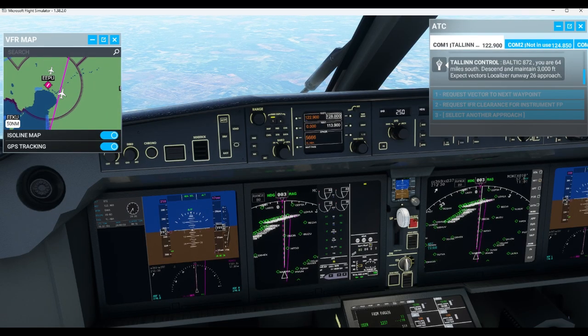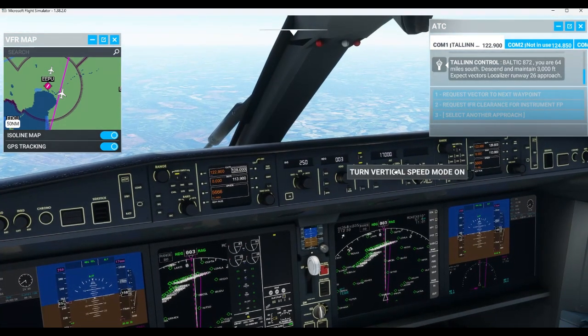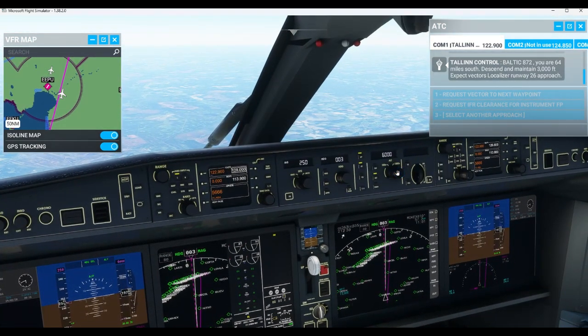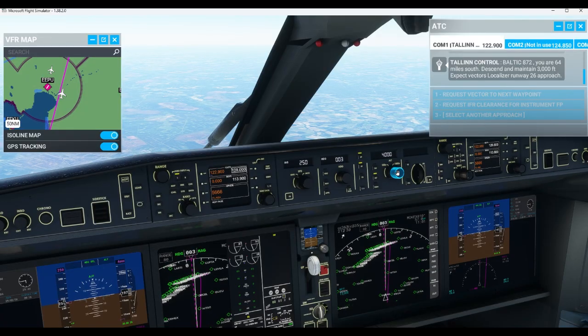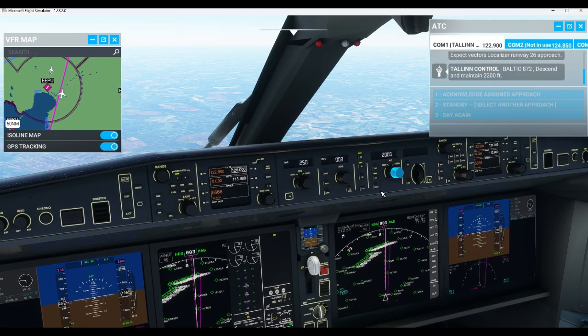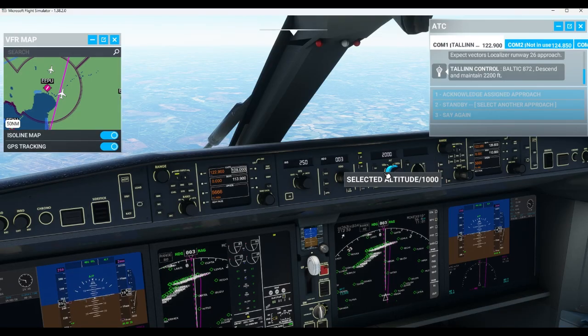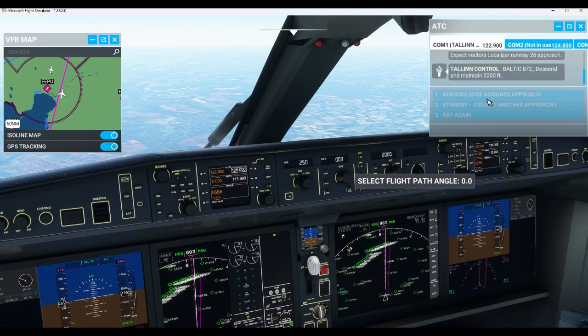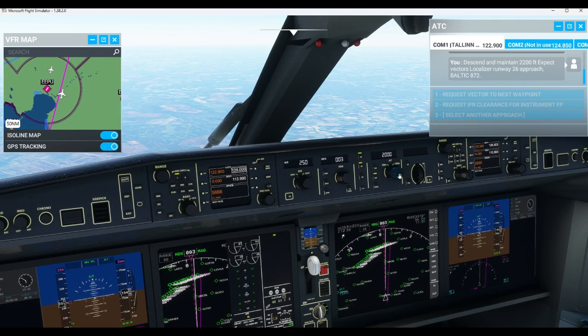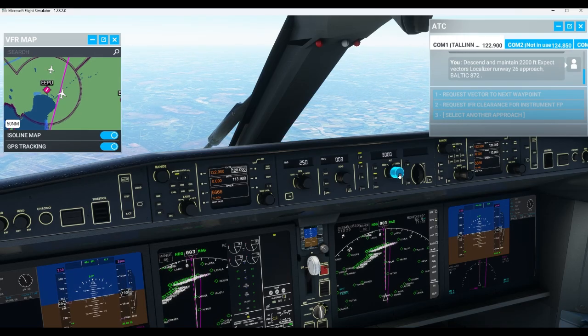Baltic 872, you are 64 miles south. Descend and maintain 3,000 feet. Expect vectors localizer runway 26 approach. Baltic 872, descend and maintain 2,200 feet. Descend and maintain 2,200 feet. Expect vectors localizer runway 26 approach, Baltic 872.